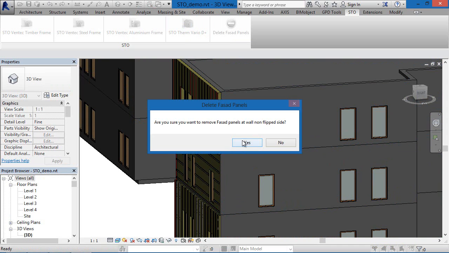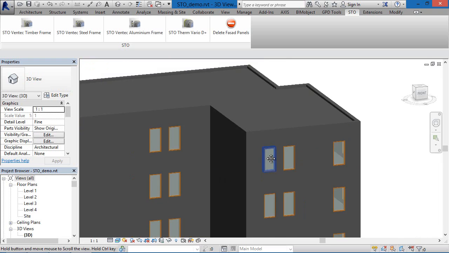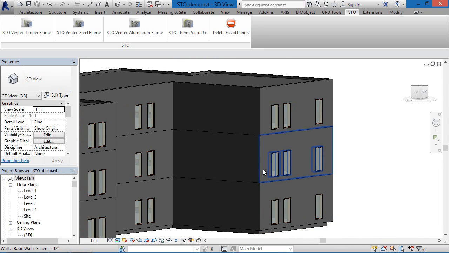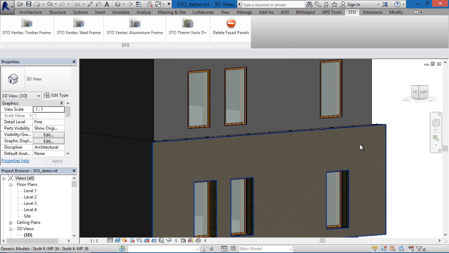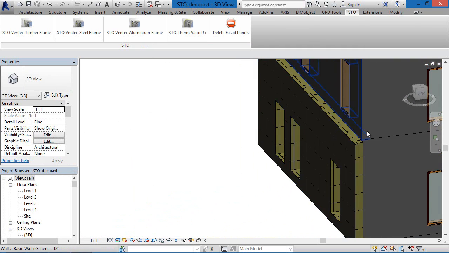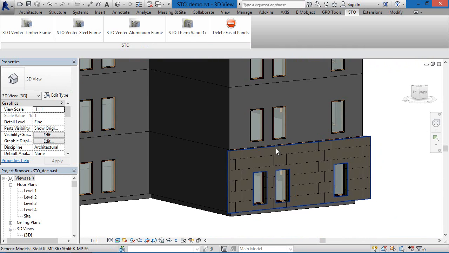So what I'm showing here now is the delete facade panels, so we can go through and delete all of the facades as well. So I've taken all that away. So what I'd like to do now is just quickly show the STU Therm Vario D Plus system. So what I've done now is placed out a 300mm insulation.